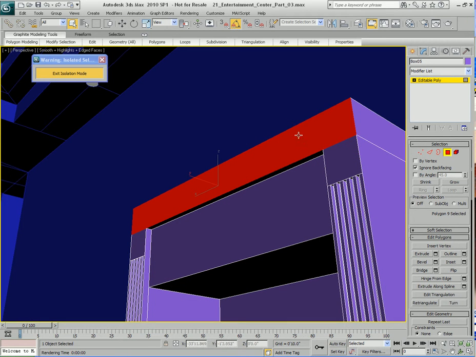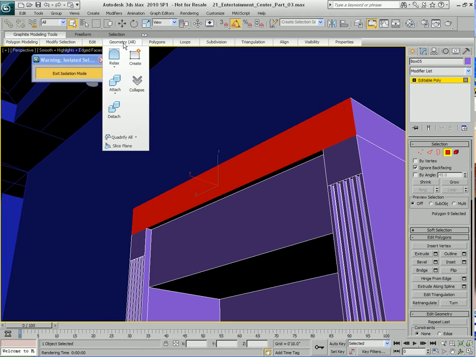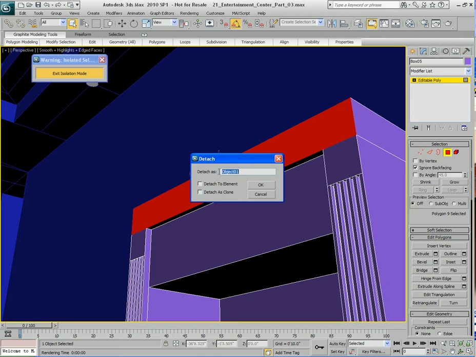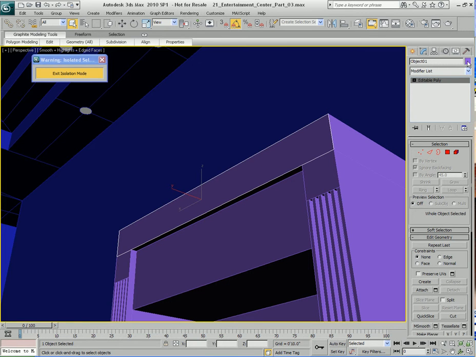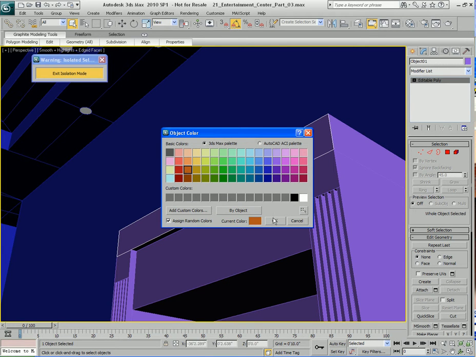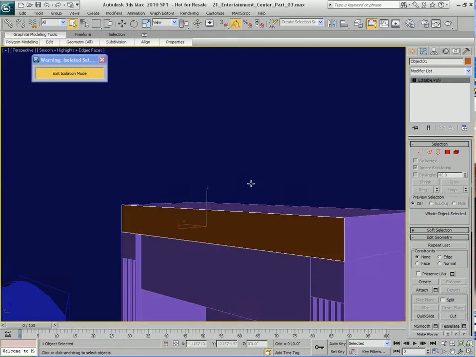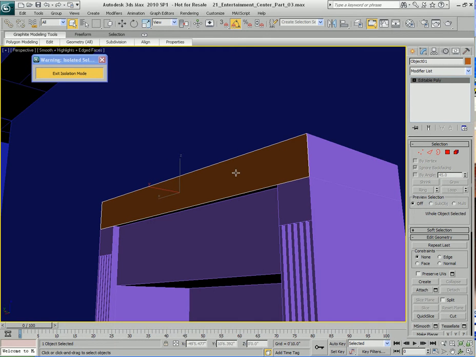I'm going to create it based on this polygon right here in my geometry. So I'm going to select that polygon, go up to Graphite Modeling Tools, Geometry tab, and go to Detach. I'm going to detach as a separate object, and I'm going to make sure I hit Detach as Clone. Hit OK. I'm going to select that new object and change its color. Let's go with something like this. It's a kind of wood-looking color, similar to the image.